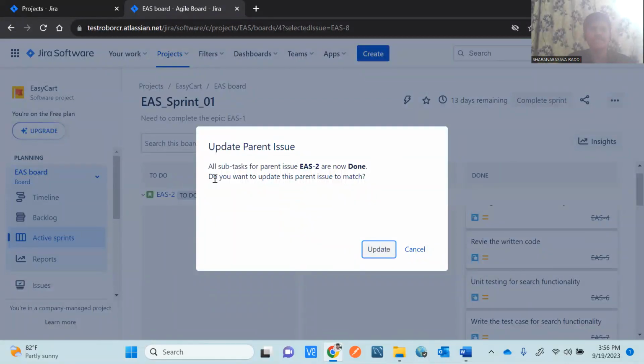So, update parent issue: all the subtasks for parent issue EAS2 are now done. Do you want to update this parent issue to match? It means I have created so many tasks under this story, right? All those are completed, means they are moved into done. So the system is automatically asking whether you want to update the parent issue. Parent issue means the story, which is still in to do, right? When you click on update, it will be moved into done. I am clicking on update because I have already done all the tasks under the story. So now the story is completed.